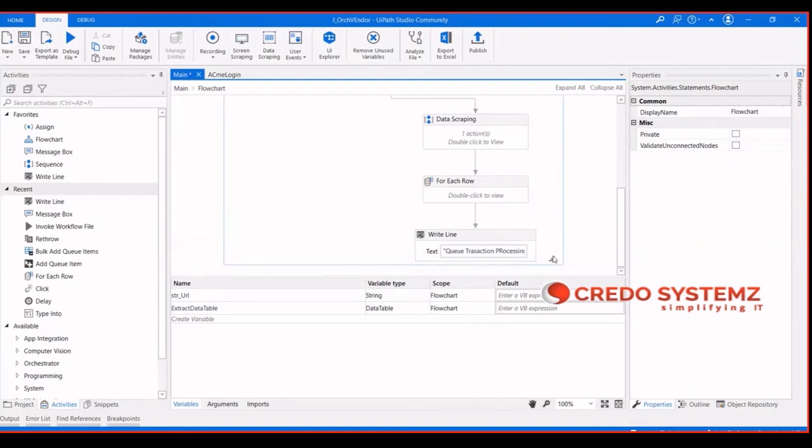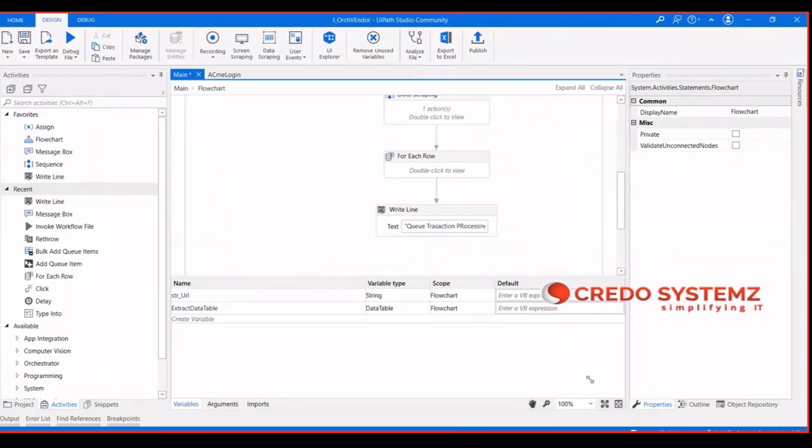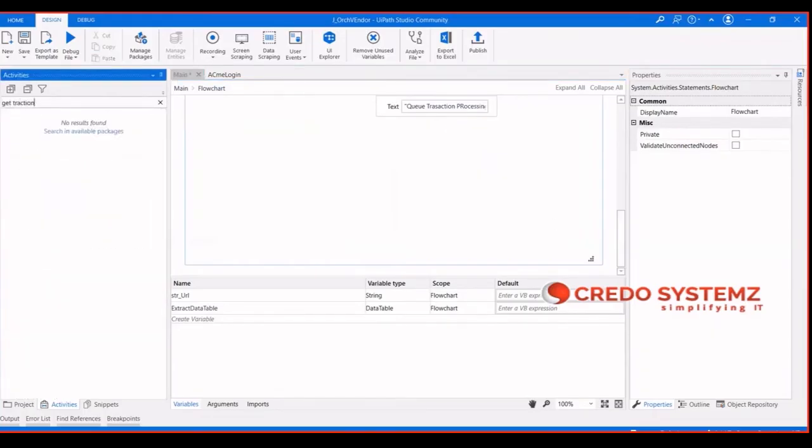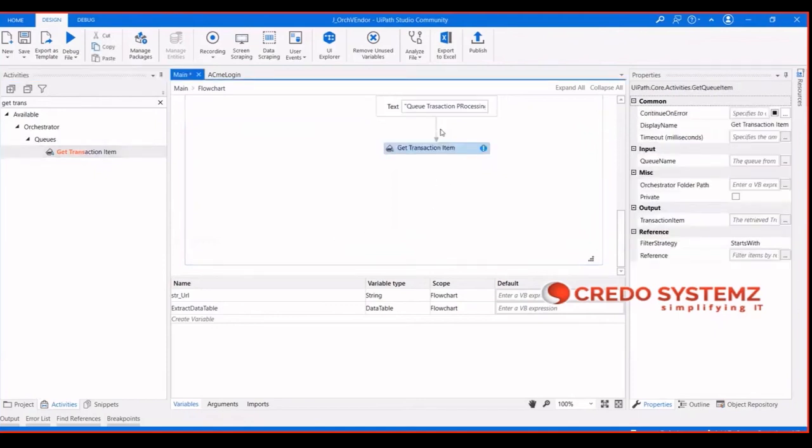Now, how are we going to get the individual data one by one? We start with the queue transaction. First, we identify the queue name, and we get one transaction at a time. So go and get transaction. In your queues, there is a get transaction item activity. In it, we are going to give the queue name. Once you give the queue name and create an output, automatically the first information will be loaded.